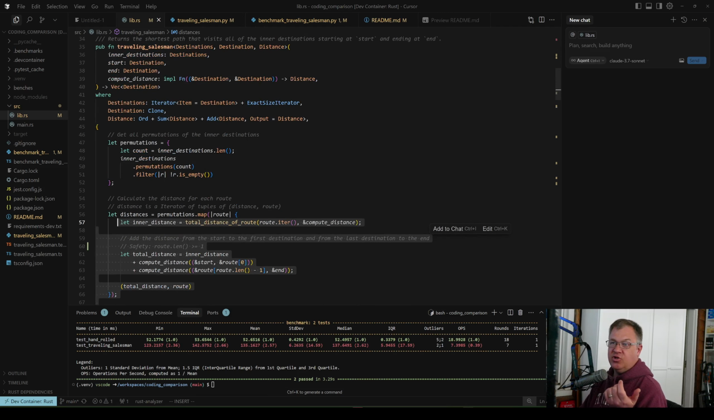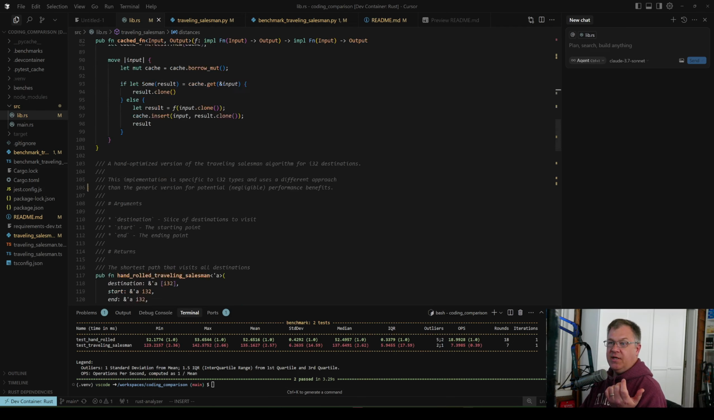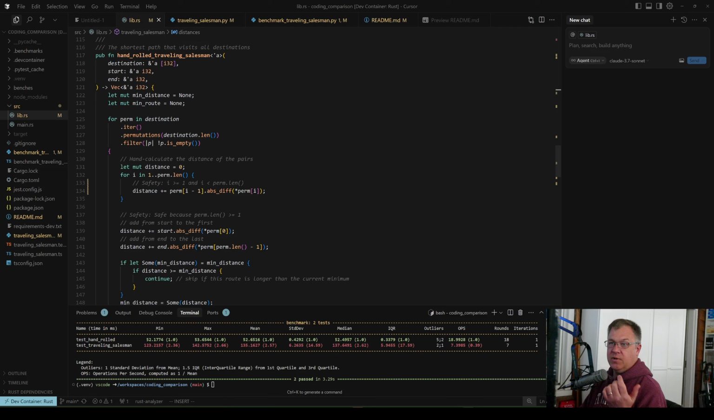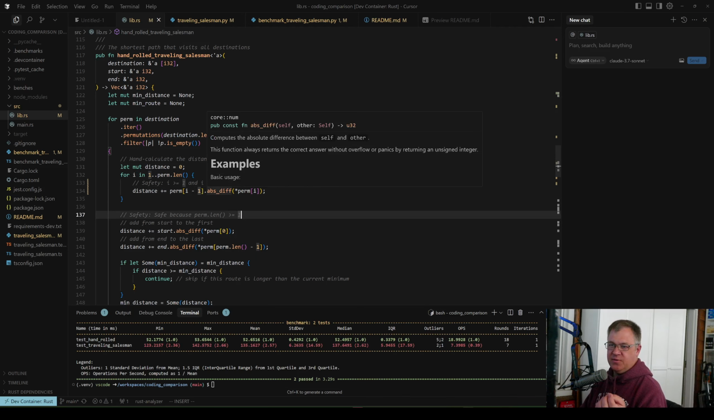So this is the generic version. The non-generic version, the hand-rolled one, might look similar and also maybe more familiar. So we go through all the permutations, and then we hand calculate how long it takes to get between two different pairs. In this case, I'm using indexed pairing to be able to access an array or a slice of values and getting the absolute difference between those two.